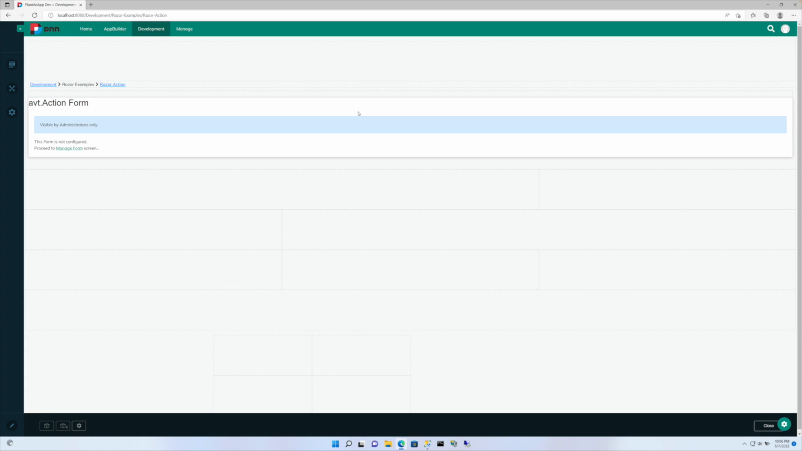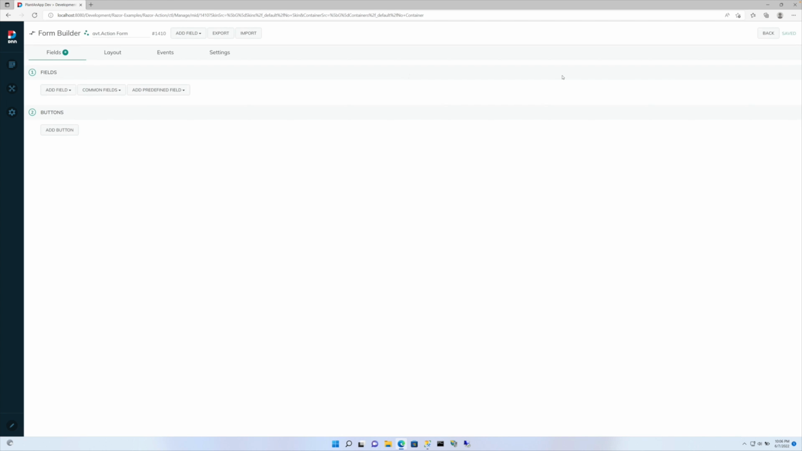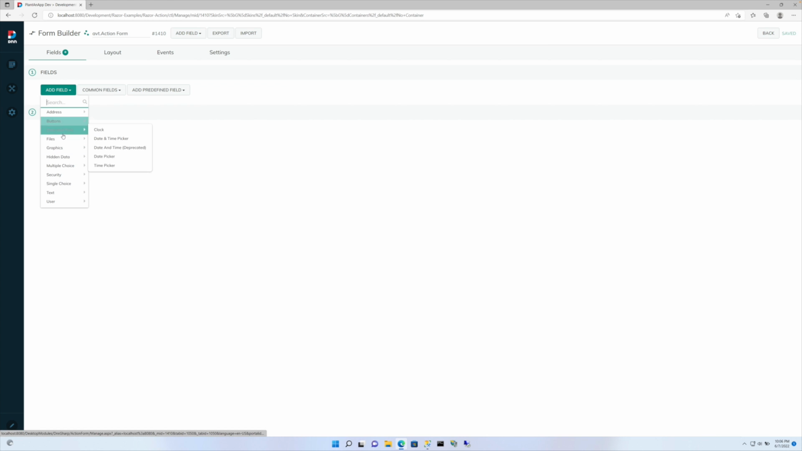Now I've got a blank action form. I'm going to go ahead and create it. So the idea of the form we're creating is a form where our user goes in and they're able to either enter their name or not enter their name and click a button. And then they'll get a customized greeting based on whether they entered their name or not.